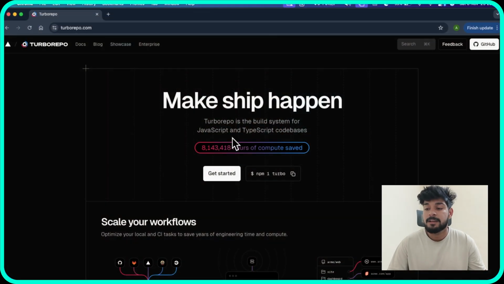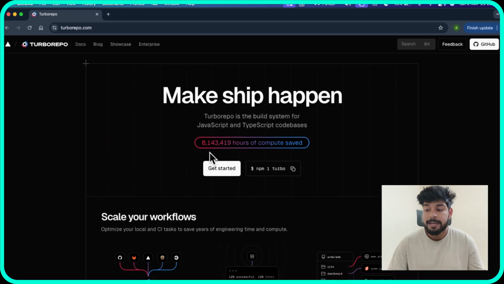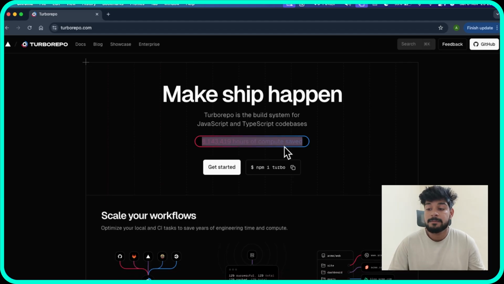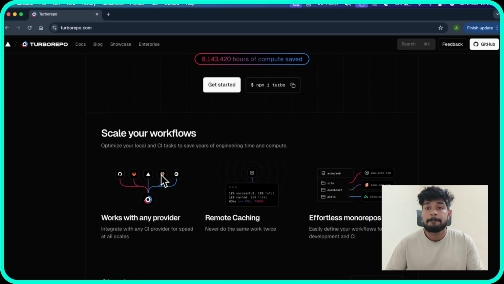Alright, so what actually is Turborepo? Now let's go to the website of Turborepo, so you will get to know what Turborepo is in real life. Turborepo is a build system for JavaScript and TypeScript code bases, and it saved this many hours in your code base building. It helps you manage multiple repos like front end, back end, and shared components all inside one repository. It's very fast while building the apps.